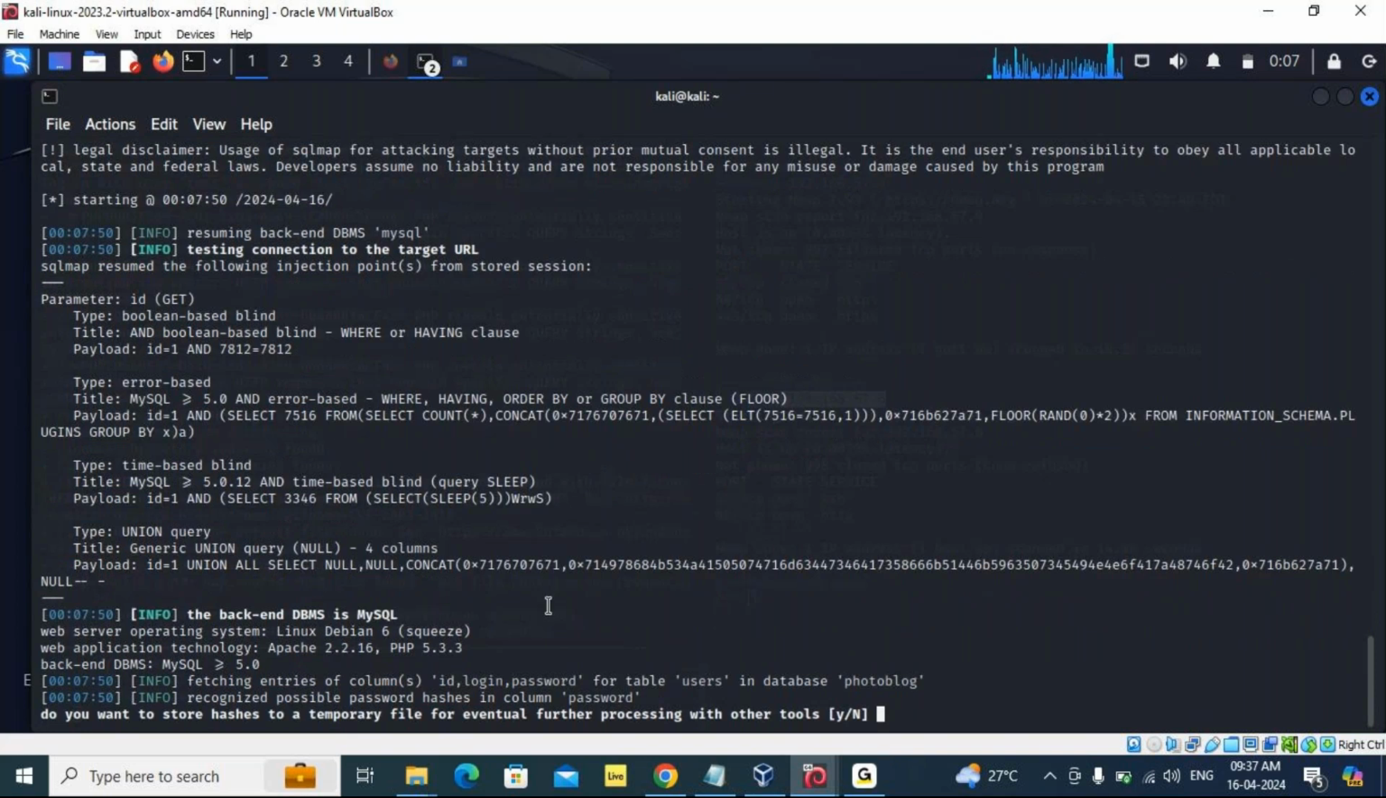and it is asking whether SQL map was able to find some hash. You can see, do you want to store hashes to a temporary file for eventual further processing with other tools? Yes or no. So we can specify a location where, if there are some hash files, encrypted files, we can use them to crack later on. So now we will type no.